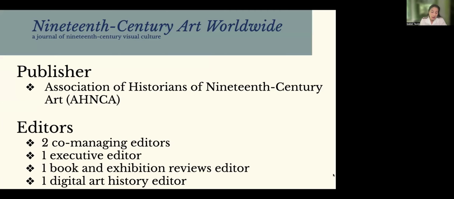In terms of our publisher and our staff size, our publisher is the Association of Historians of 19th Century Art, which is an affiliated society of the College Art Association. We have 5 editors who hold voluntary positions. We have 2 co-managing editors, myself and Petra. We have an executive editor, a book and exhibition reviews editor, and a digital art history editor.